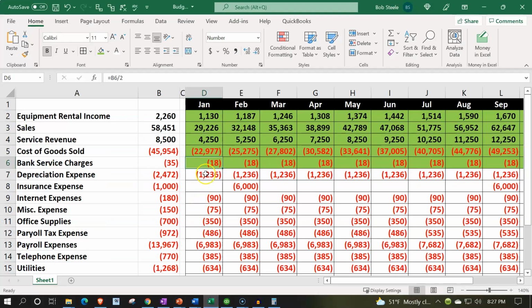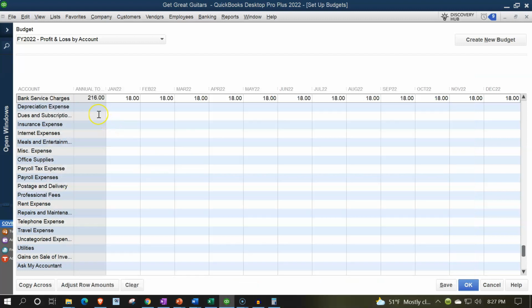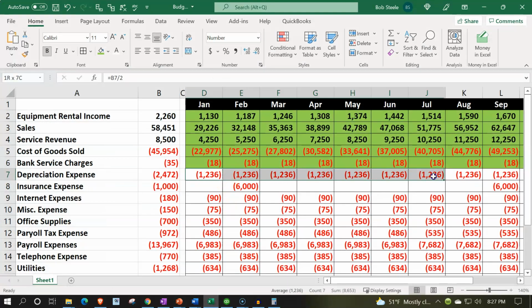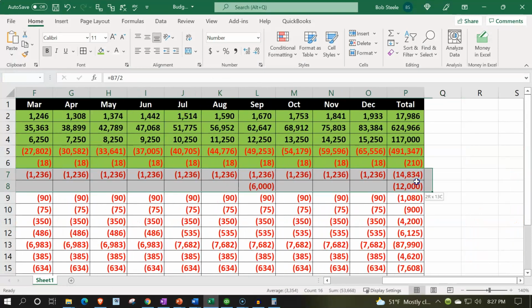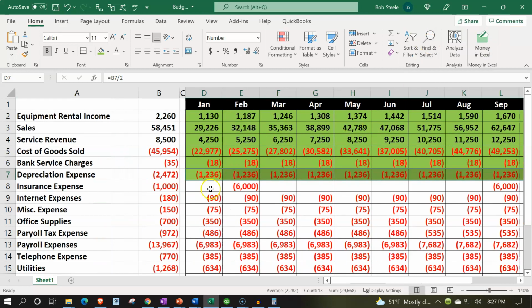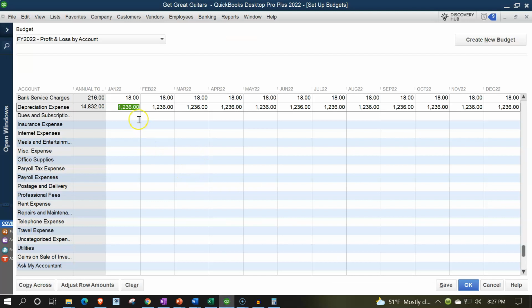Okay, so then we've got the depreciation 1236. 1236 on the depreciation. January 1236. Copy it across, comes out to the 14,832. 14,832. Is that what we got here? Pretty darn close. It's not just close, it's darn close, which is like a magnitude of 10 times closer than just close.